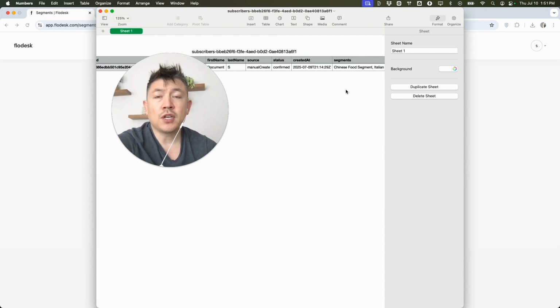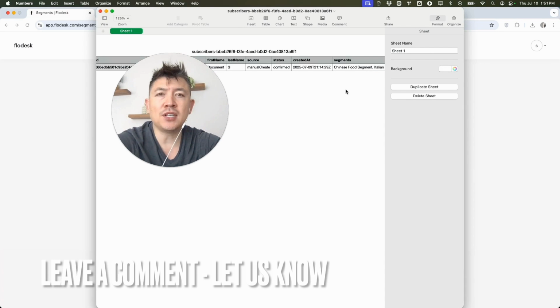So there you have it, guys. If you're looking to download or export your contacts from Flodesk, that's the easiest way I know how to do it. If you know an easier way, be sure to leave a comment below. Let the rest of us know how you did it.